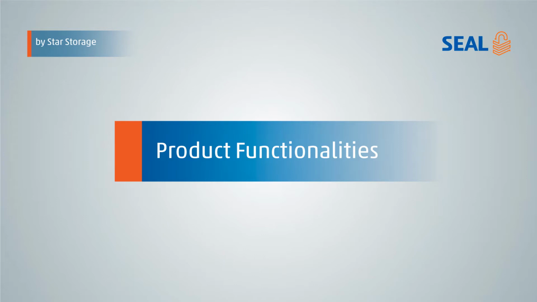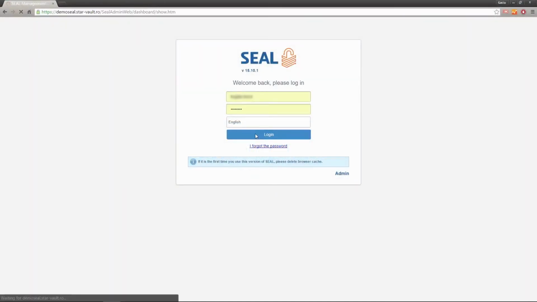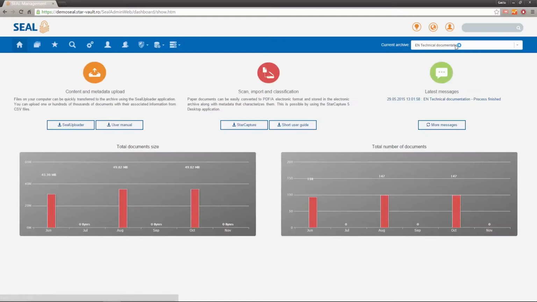Seal is a web application, so you can access it using the browser. Once logged in, you can see the home page and you have access to the application settings. You can change your language, you can access the Help menu, or, depending on the case, you can change your password in the settings area.